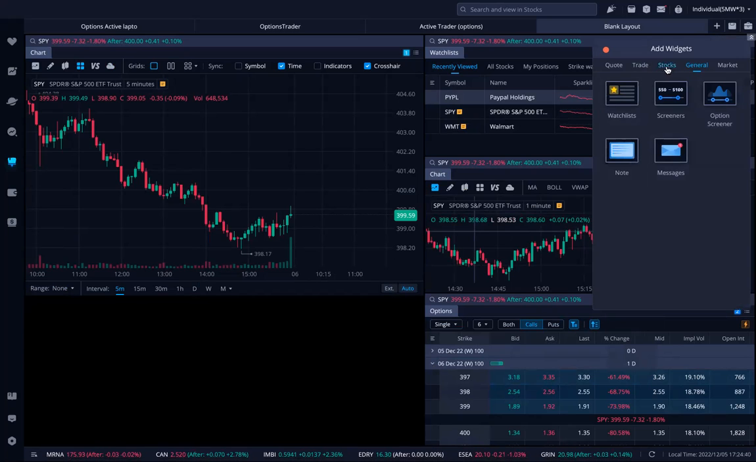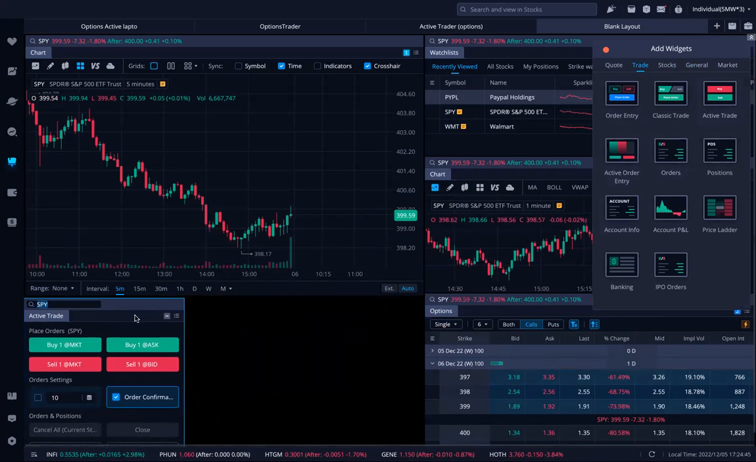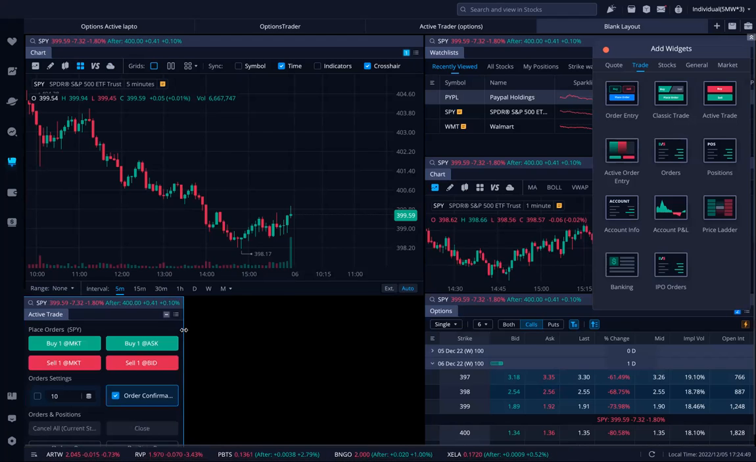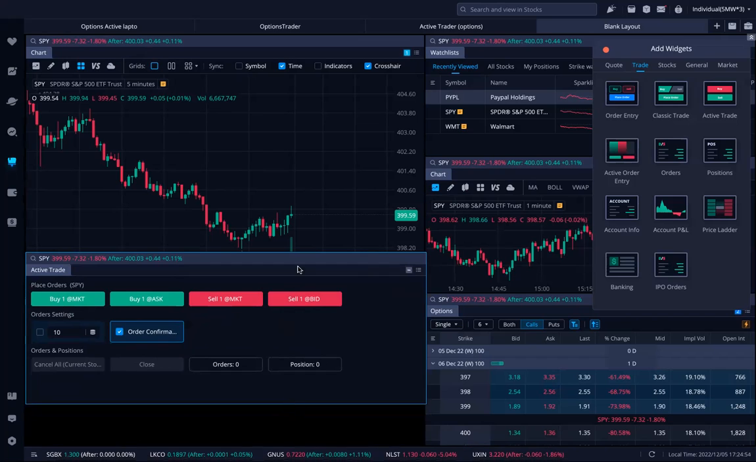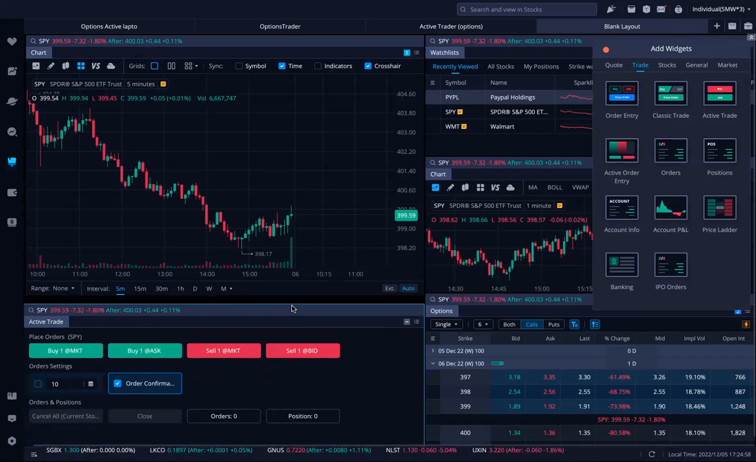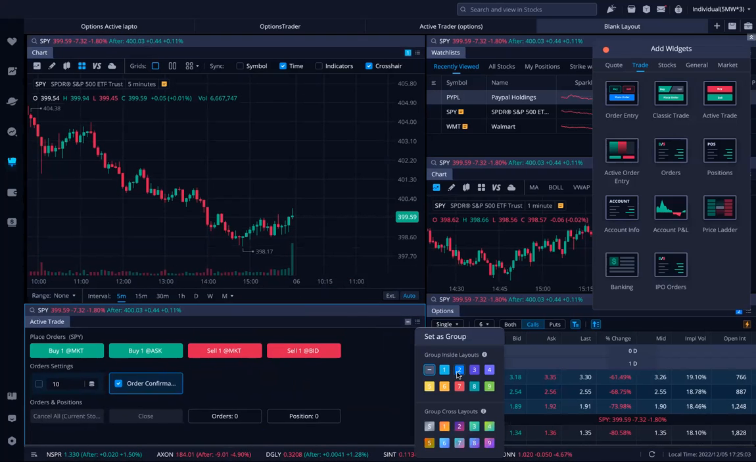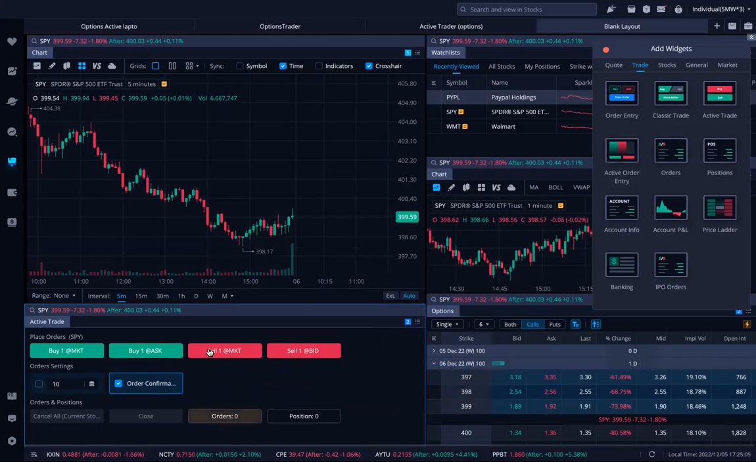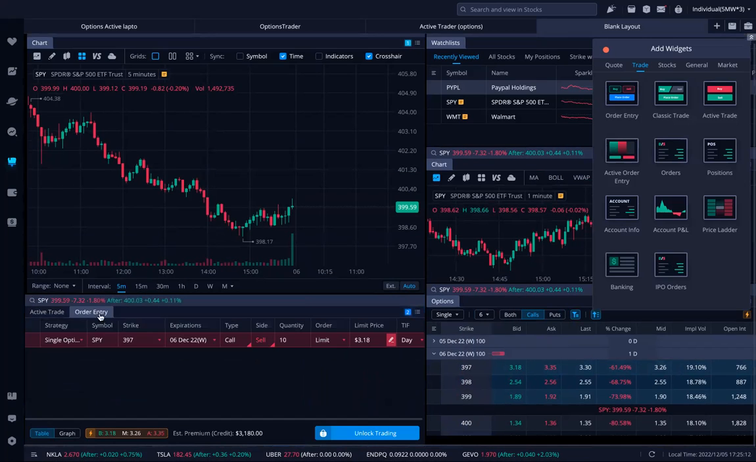Add widgets. We've got to go to trade, active trade. We're going to bring this down. Bring it over. Just bring it a little higher. And then since we're going to be trading options, you have got to sync it with the second thing. So order entry, I can simply leave in here for now.